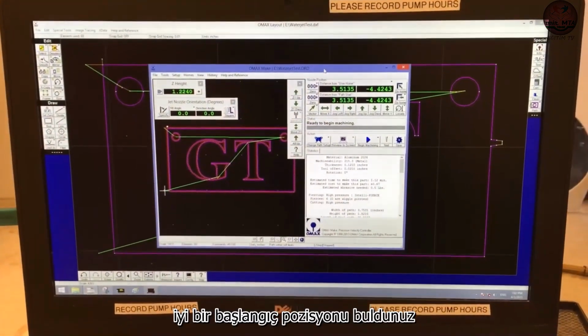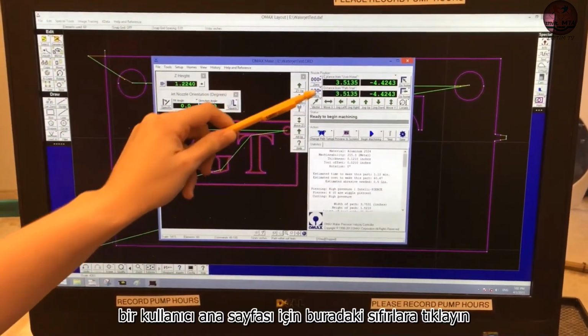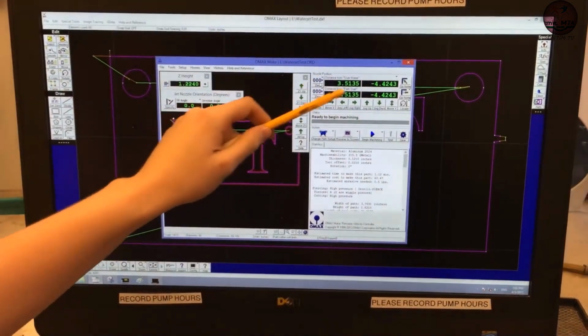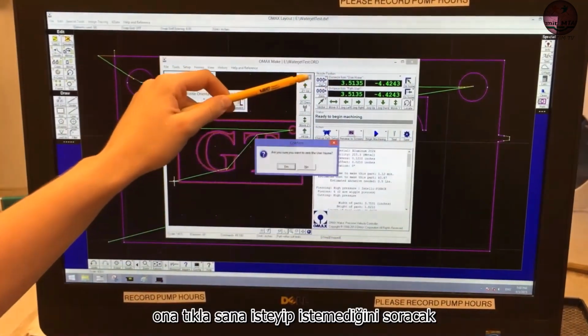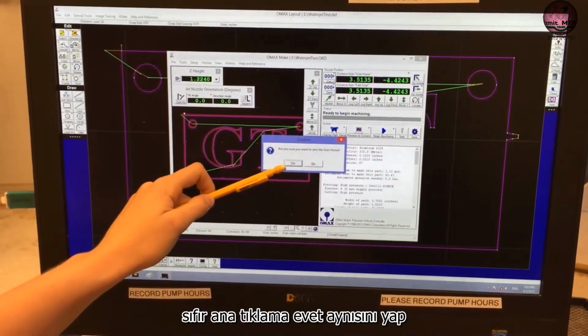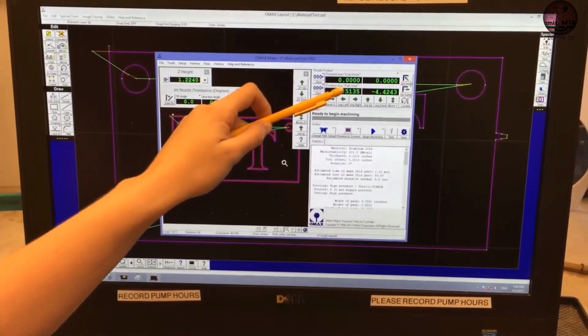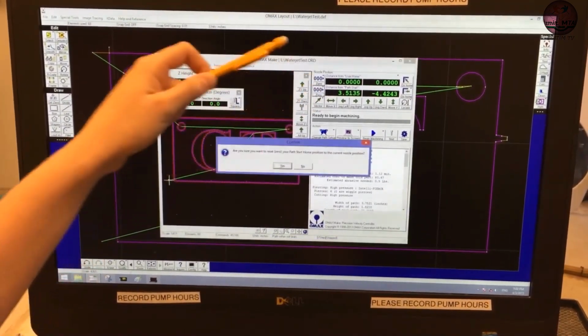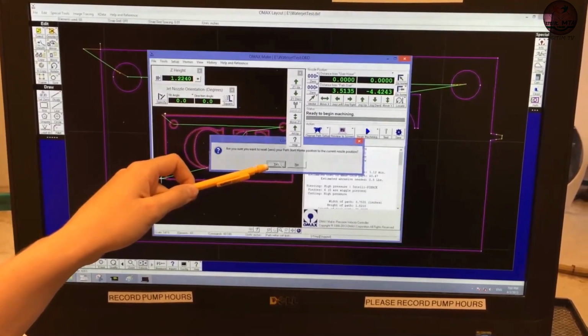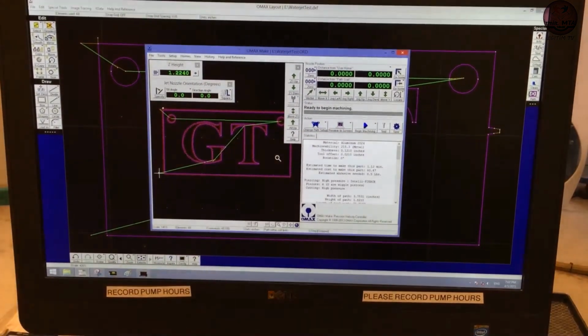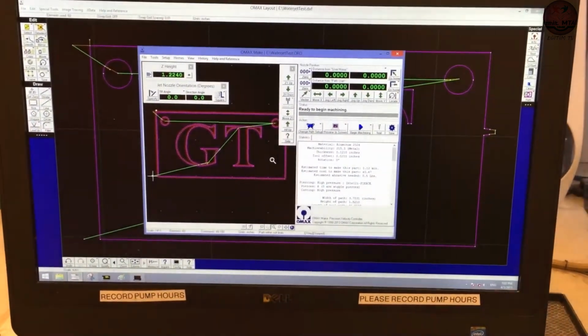Once you've found a good starting position, you'll click on the zeros here for user home. Click that. It'll ask you if you want to zero the home. Click yes. Do the same thing for path start. Hit the zeros and reset it. And that is how you set your X and Y home.